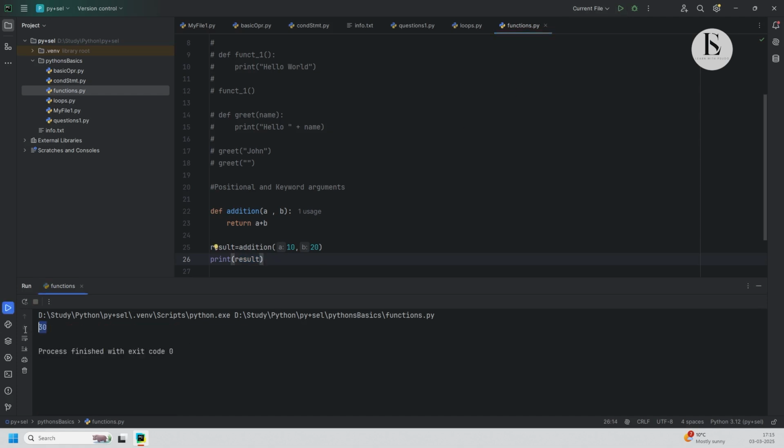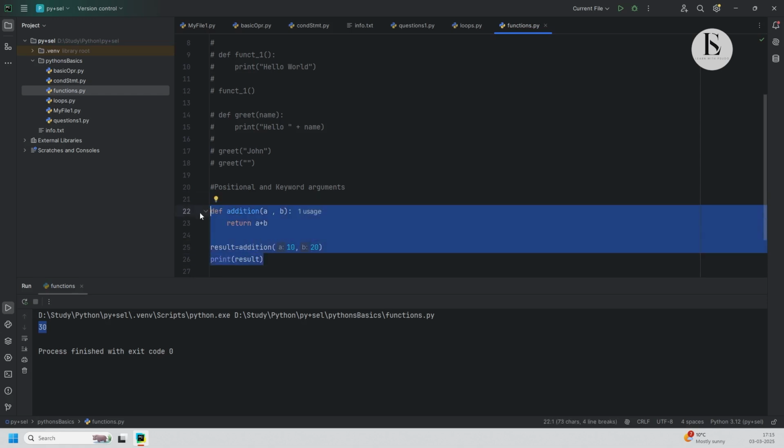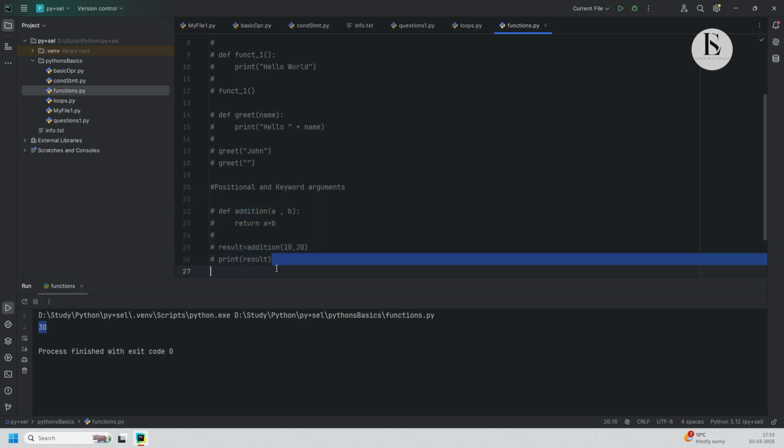So I'm getting 30 here. Correct? Now what happened? If you see, by default Python took 10 as the first argument A and 20 as the second one, B. So these are positional arguments, right? Now what happens if we swap this? What happens if we swap this calling?